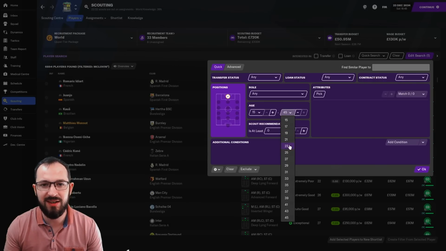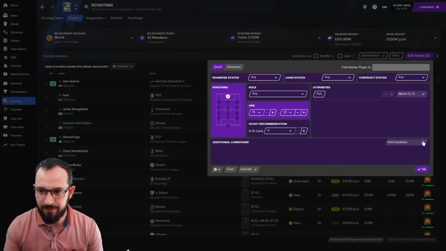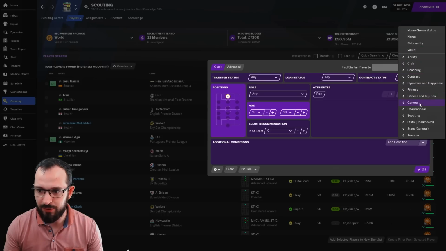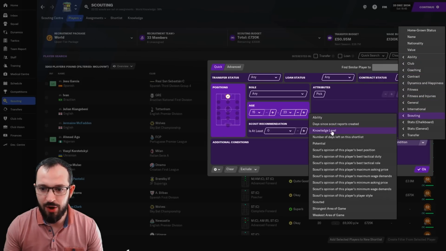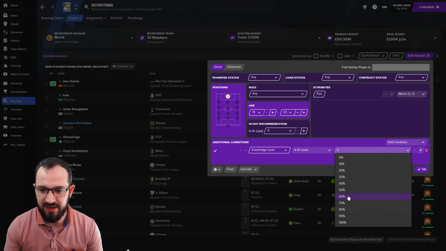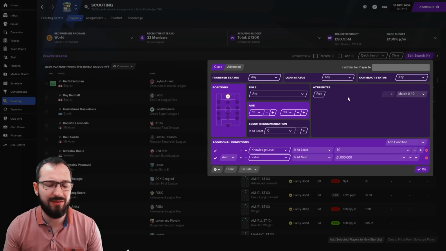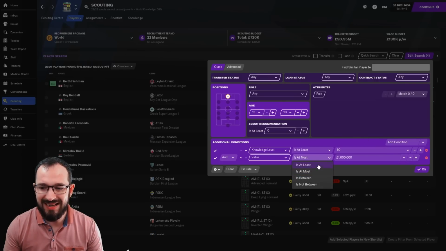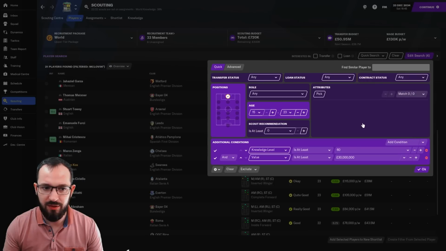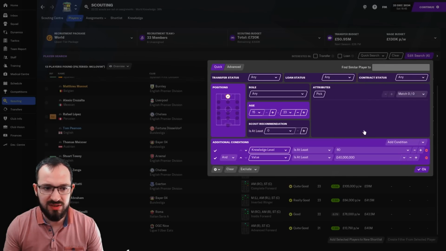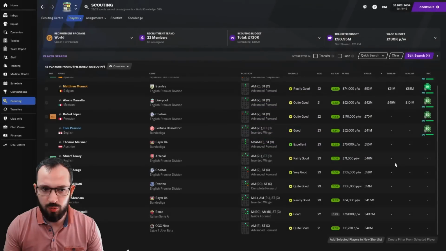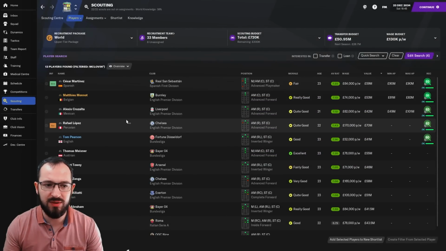You're looking for a 15 to 23-year-old. Let's say the value, general scouting, knowledge level 50, 60%. Again with the value, you don't want to look at players that are worth 100k. They're not going to be worth anything for your team, especially in my case. I'm a Premier League club, so I'm going to look for players who are at least worth 30 million, 40 million. So we've had a look at the strikers there. They are all worth 40 million.